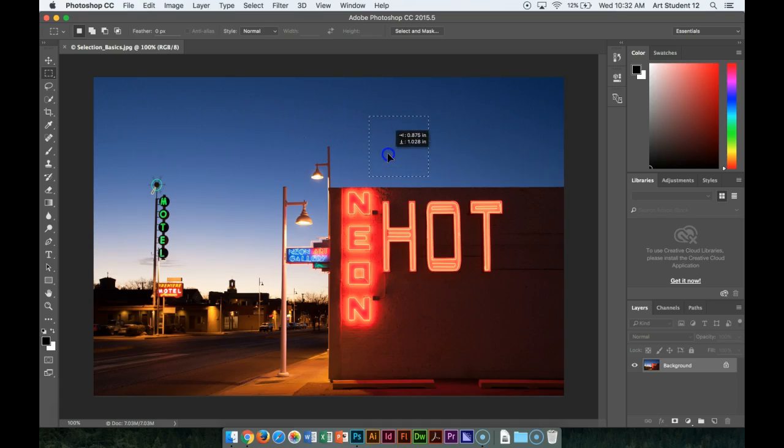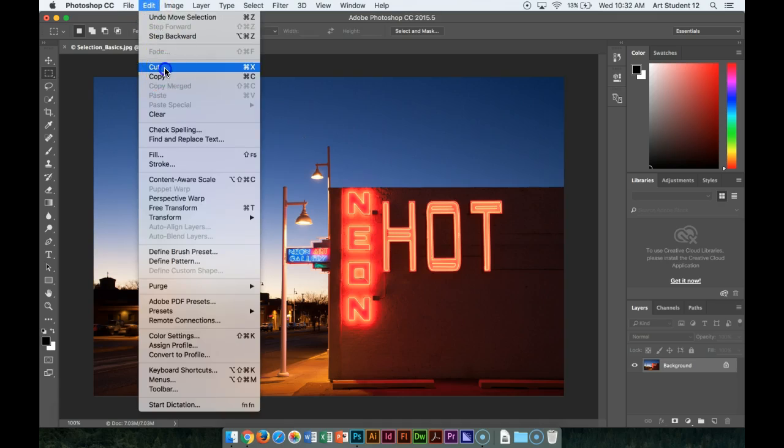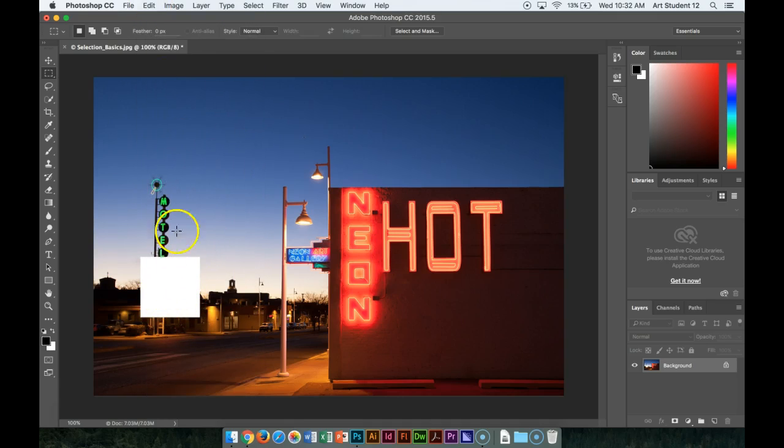All right, so let's talk about what you do with a selection. Once I've made my selection, I can kind of drag it around. I'm going to go ahead and select this Premier Motel sign back here. So what can I do with selections? First of all, I can cut. So I can go up here to Edit, Cut. Oh, I can remove things.